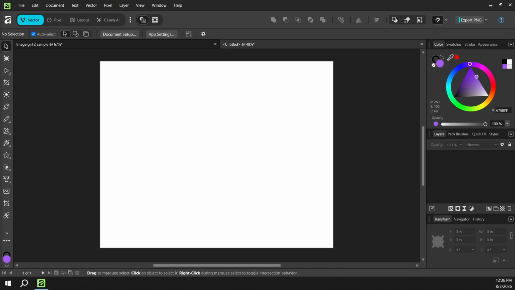In today's video, I'm going to teach you how to make a frame photo in Affinity. By the end, you'll know how to turn any shape into a clean, reusable picture frame and place your image inside it with control and precision.